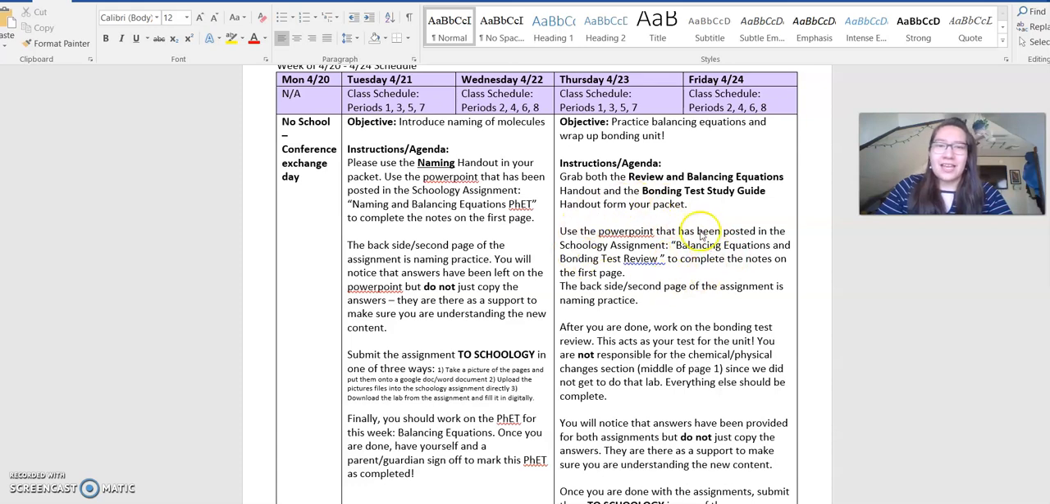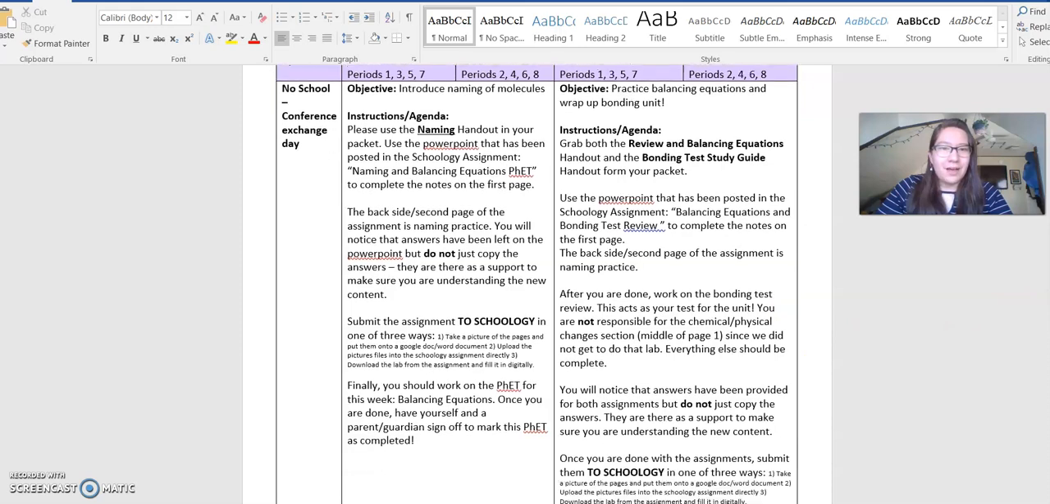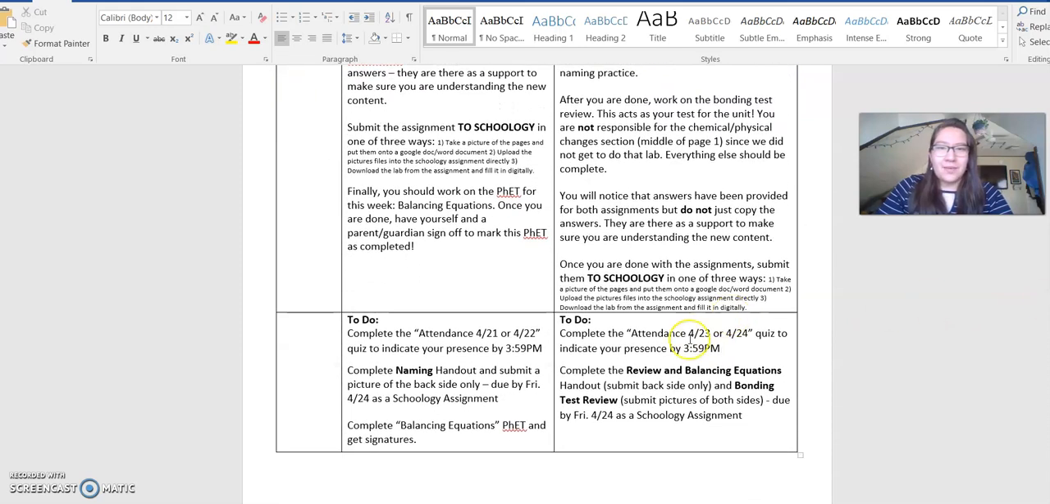What you'll do is use the PowerPoint to complete the review and balancing equations, and then you'll wrap up with that study guide and finish that. We'll hop into Schoology. Other thing that you need to worry about is doing that attendance question.